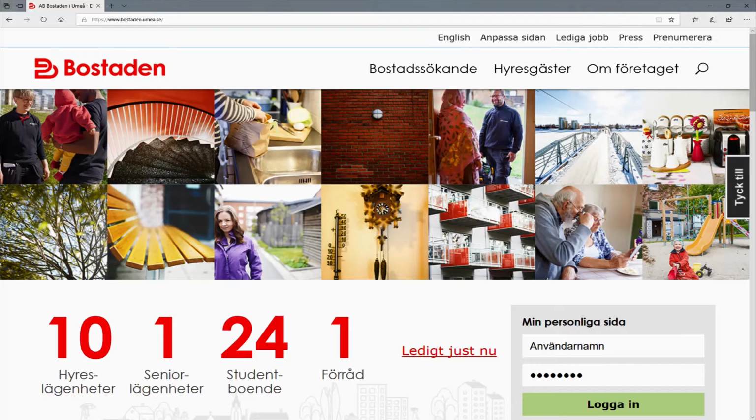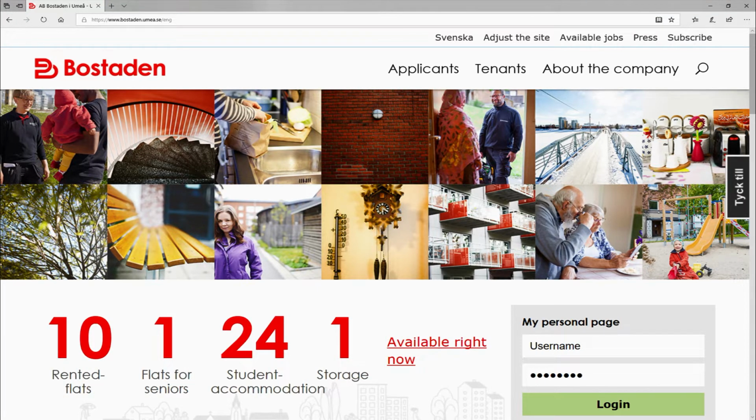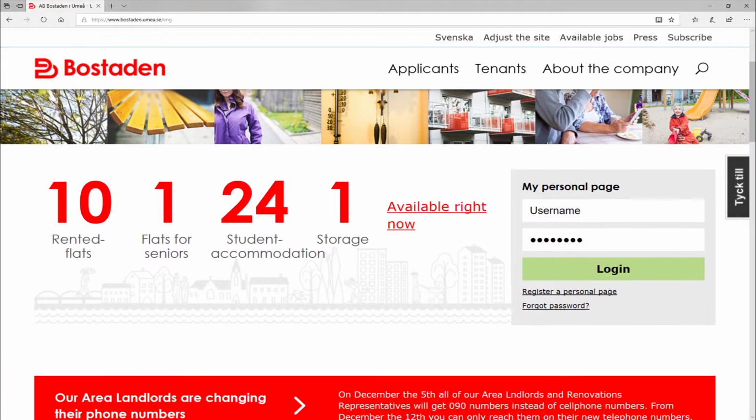At Bostaden, our biggest rental company in Umeå, you'll follow 4 steps: registration, application, receive offers, confirm your interest. Let's go to bostaden.umea.se and choose English in the top menu. As said before, the registration date is crucial. Under the login field, you'll find Register a Personal page.